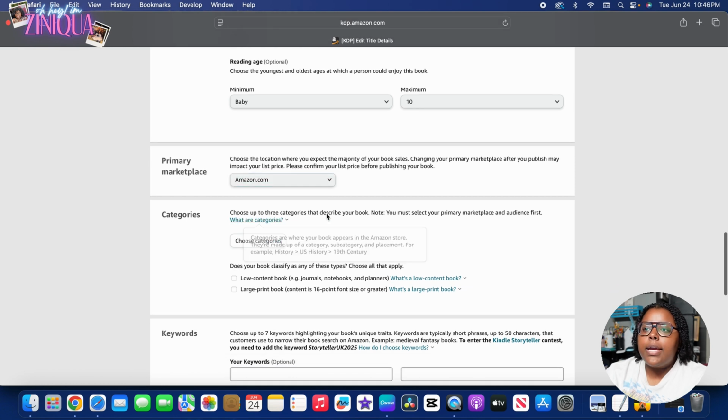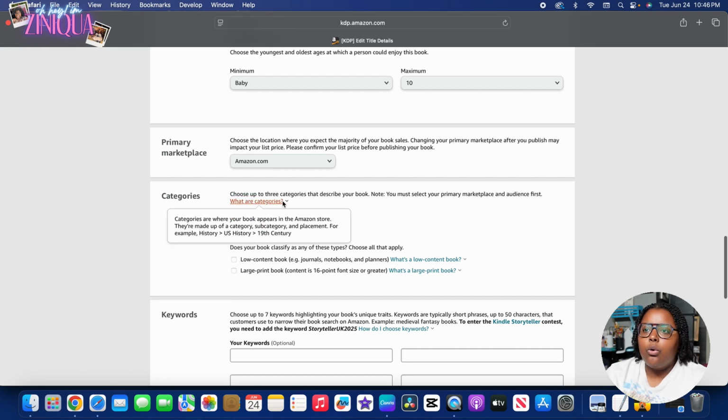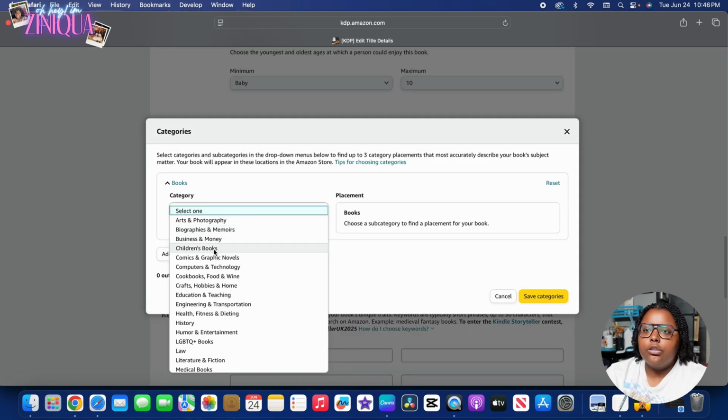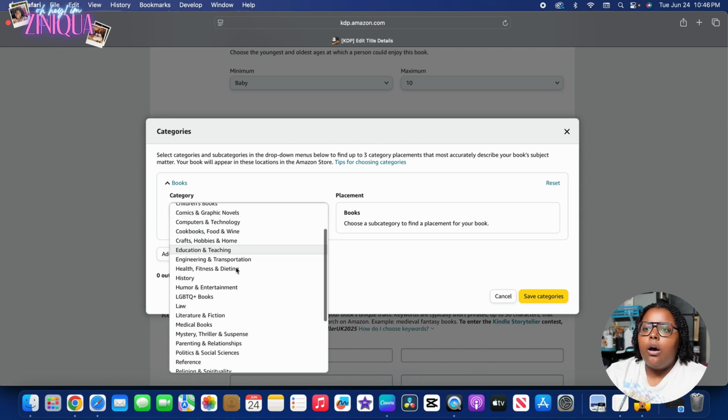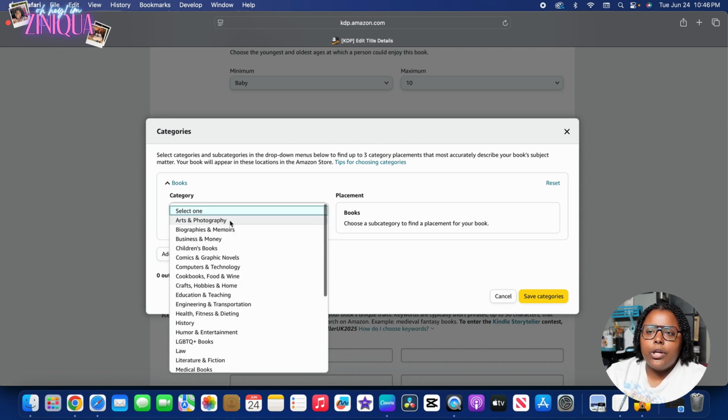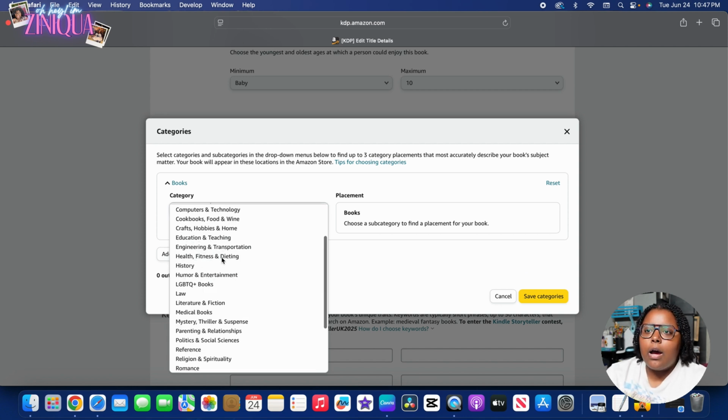Categories, choose up to 3 categories that describe your book. Note, you must select your primary marketplace and audience first. Hover over this if you need to know what categories are. What I'm going to do is select children's book because that's what mine is, but you have a whole bunch here if you just scroll through it. For instance, you have art and photography, biography, memoirs, business and money, children's book, comics and graphic novels, computer and technology, cookbooks, and food and wine. Again, I'm not going to read through all of these. You can just kind of find what you're looking for.